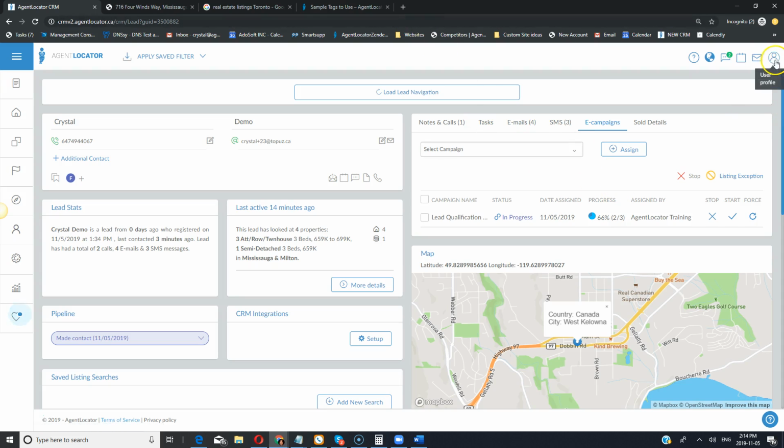So to integrate with Google, you would just go up into the user preferences section up here, and then go to the integrations tab, and you just hit, it's pretty self-explanatory. I don't need to show you how to go about doing that. If you do feel like you need assistance with it, reach out to our support team, support at Agent Locator, but I am confident in all of you that you will be able to do that hands down.